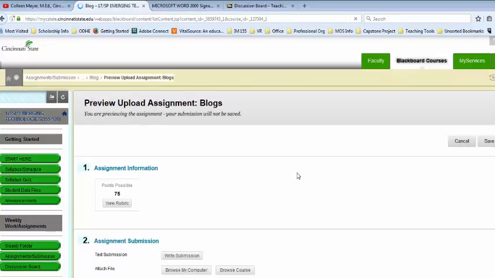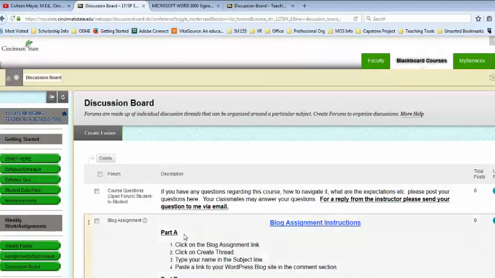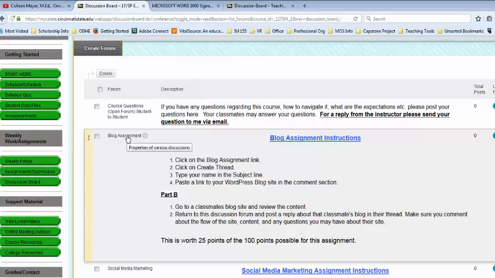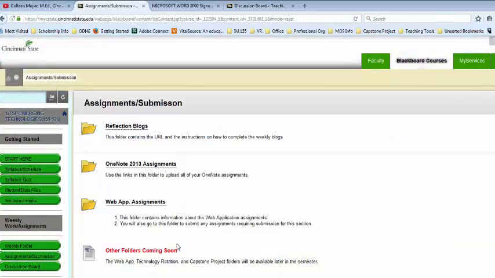Now, some of these, and I think this is the first one that I also have it broken down to not only submitting your Word document, but you'll be coming over here to the left of the discussion board, and then you'll be actually clicking on this blog post, and 25 points of your 100 will be coming from the blog post. So again, make sure you read the instructions.